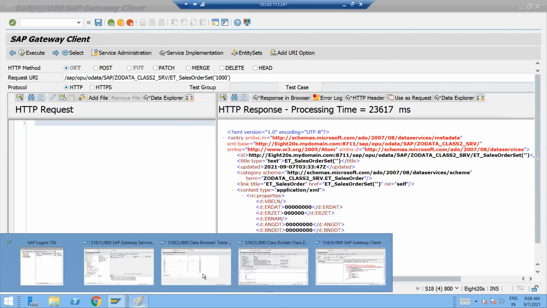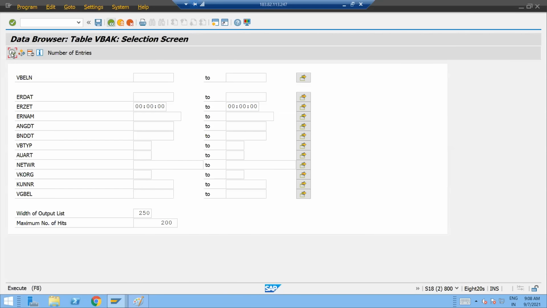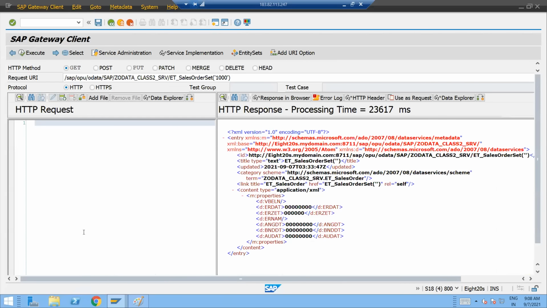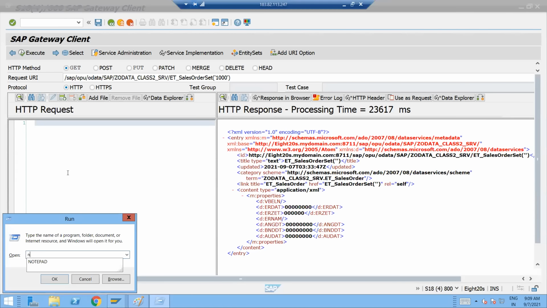So let's go into the VBAK table, run this, and these are the values which are present over there. Take any of the values from here. I'm just going to copy some value, and I will keep it for my reference over here.